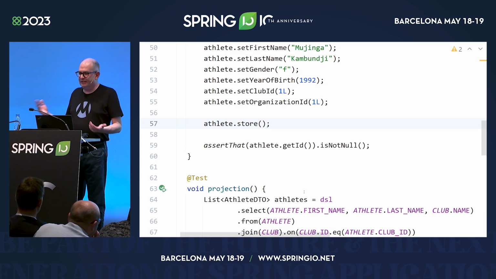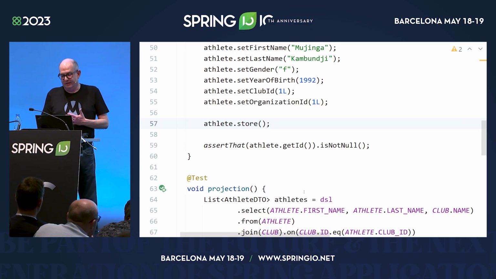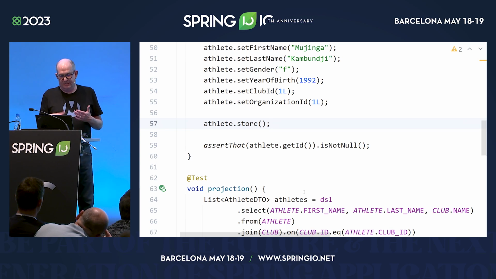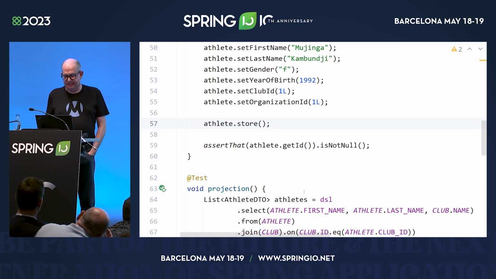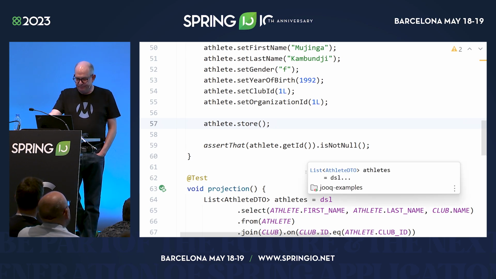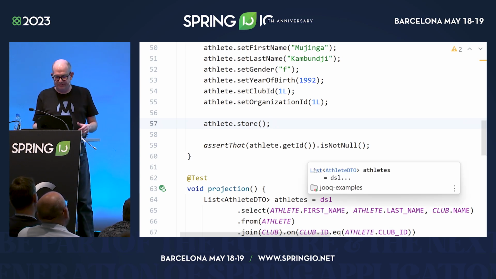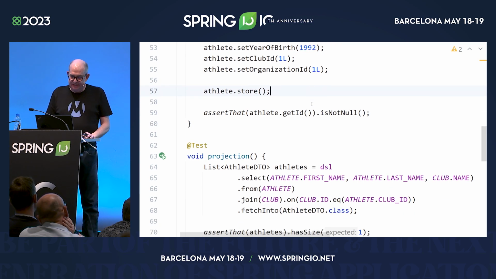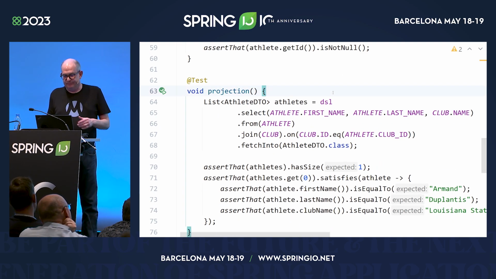We don't have update and insert. We have store, and store knows if this is a new record, and it creates an insert, or in the other case it would create an update. Now that's more or less straightforward how you do that. Interesting is when you use projection.